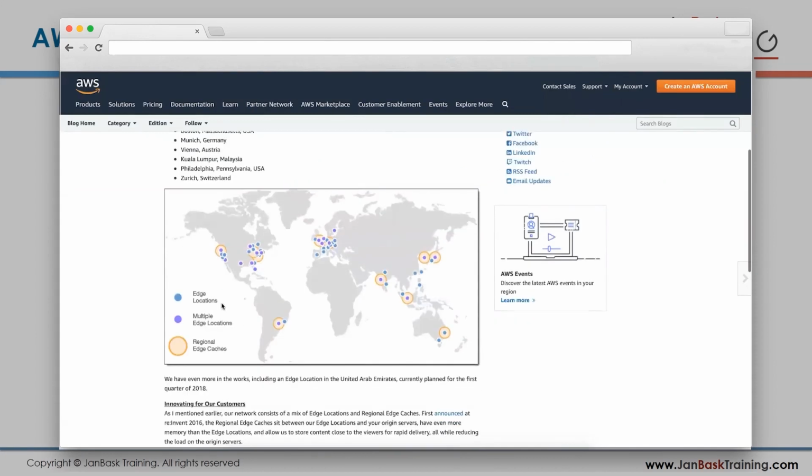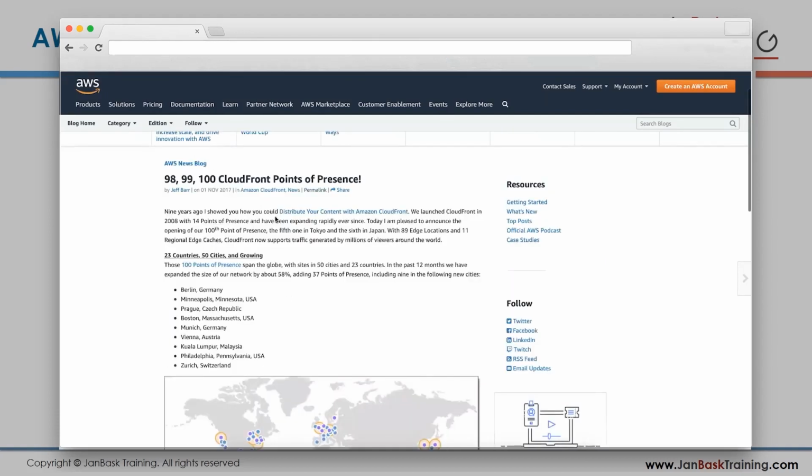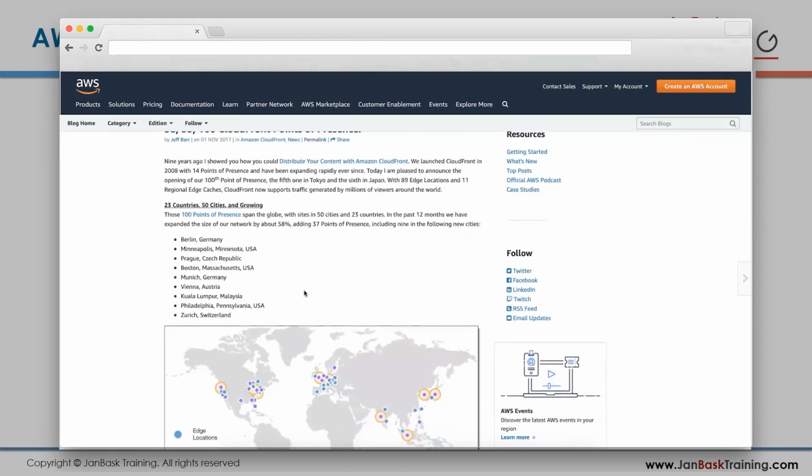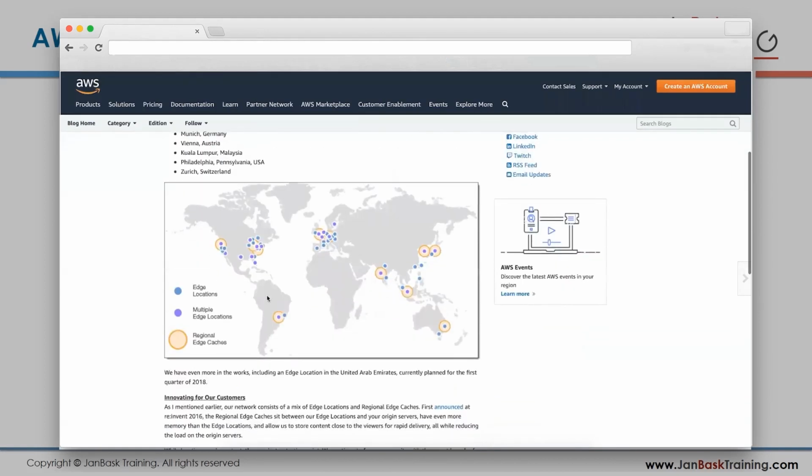Look at these. This one has both edge locations, multiple edge locations, and regional edge caches. So look at these circles that are there. In regions, we had around 23, 24 regions. For my CloudFront points, my edge locations, I have more than 100. So I'm covering 50 cities in 23 countries, right? And it is ever expanding. It's not like they built 100 and are done. No. Even these slides won't be able to match the speed they are going at. In a single day, maybe they'll be adding 2, 3, 4, 5, 10 more edge locations, right?